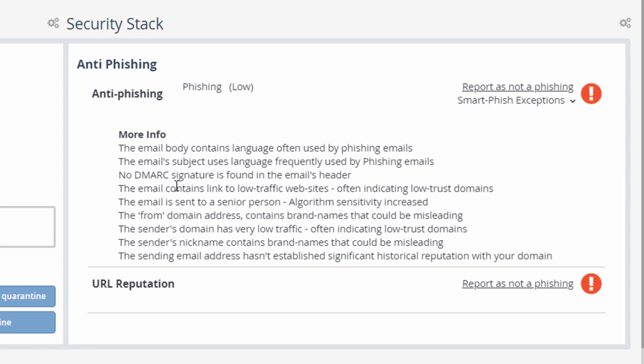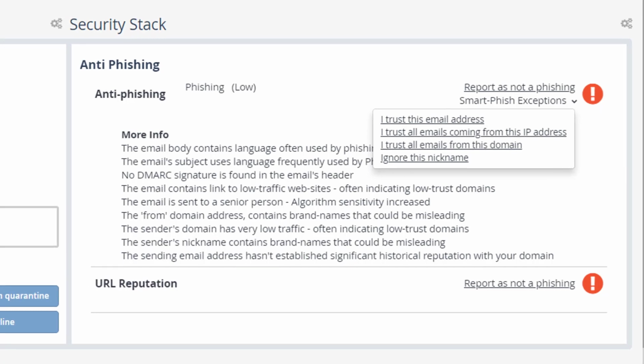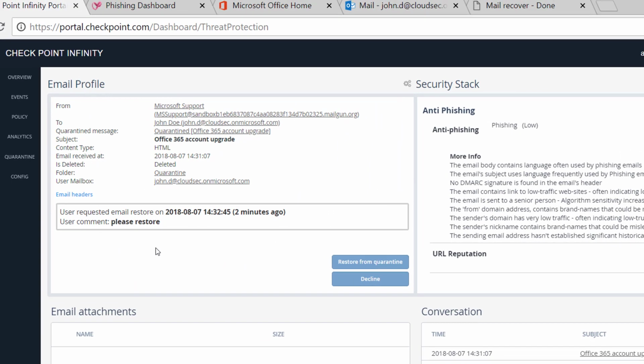You can see here some of the parameters that led to that risk verdict, that phishing verdict. For example, the language that's contained in that email is typical of phishing emails, or the fact that the DMARC signature is missing from the email's header, or again, the fact that the domain of the sender has a very low traffic, which is often an indication of a low trust domain. On the side here, you can choose to set exceptions. You can trust the email address, you can trust the IP address that's sending the email, the domain, or even just the nickname. Back to that restore request that John put in.